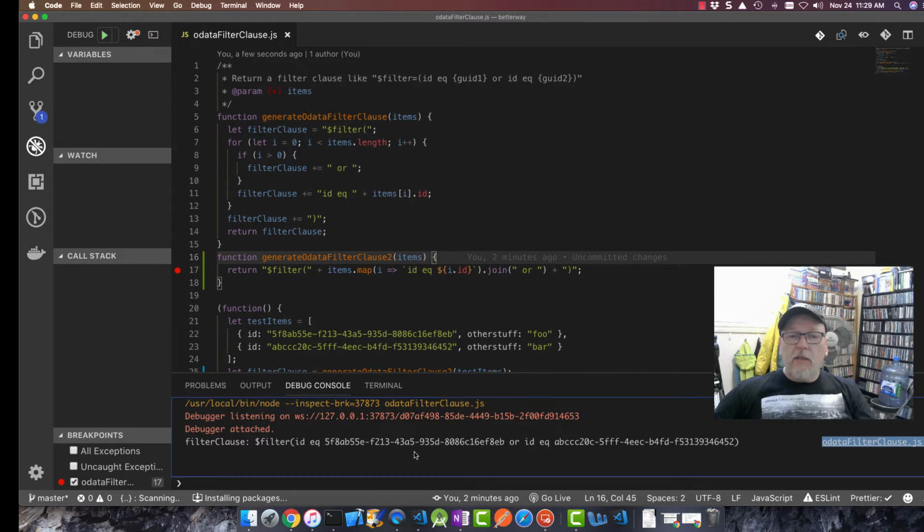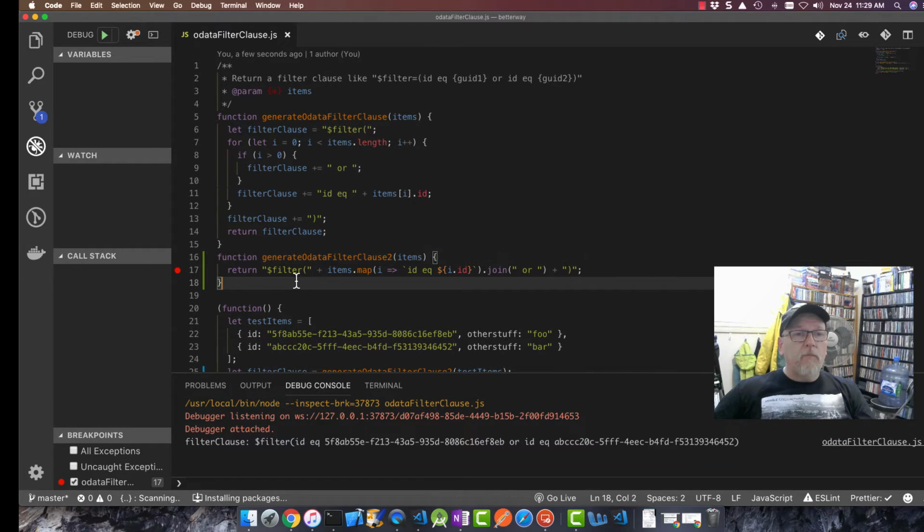So anyways, that's it for today. Please keep map in mind. Use it. You'll eventually learn to love it, and it'll make your code a lot more concise.